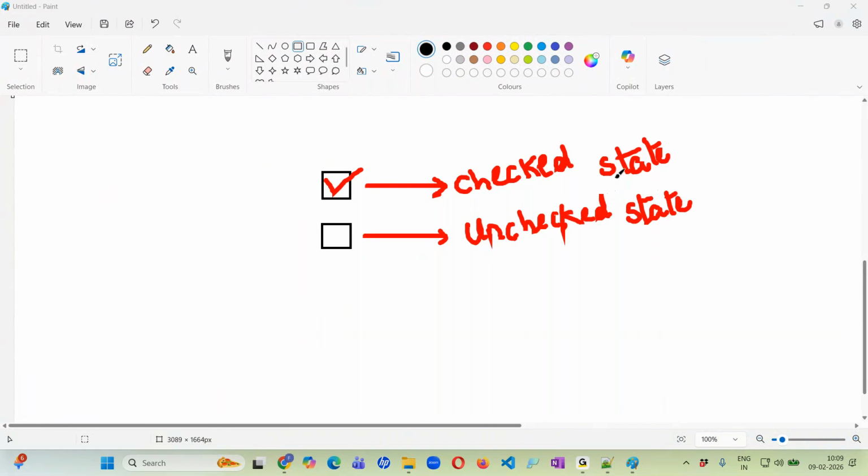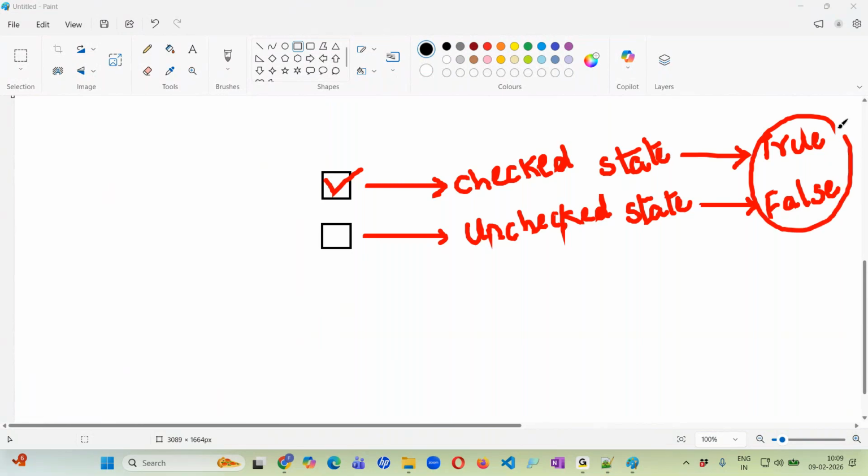If the checkbox is selected, it returns a value true. If the checkbox is not selected, then it returns a value false. That means the checkbox data type will store either true or false values. True or false values are called what? Boolean values.